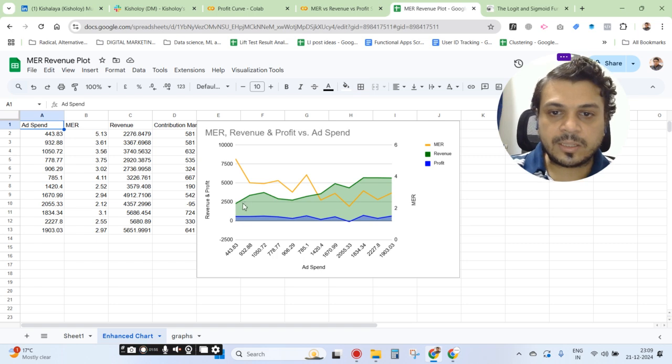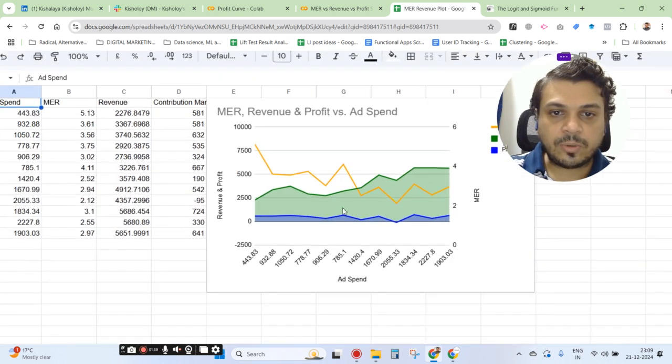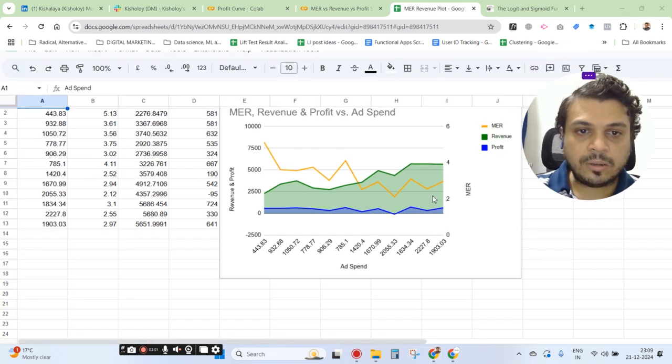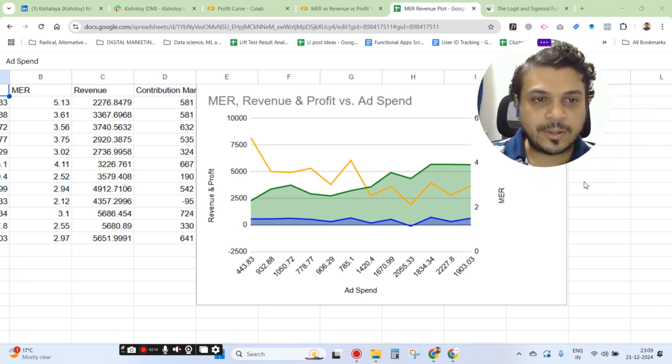You can see what's happening is the blue line is giving you the level of profit, the green line is the revenue, and you also have the MER that is being shown. Clearly, as you can see, the profit has a slightly downward slope. It's probably not very clear because the profit levels are very low in the data set compared to revenue. The profit margins are low. But you can also see that the MER is going down as the ad spend is changing.